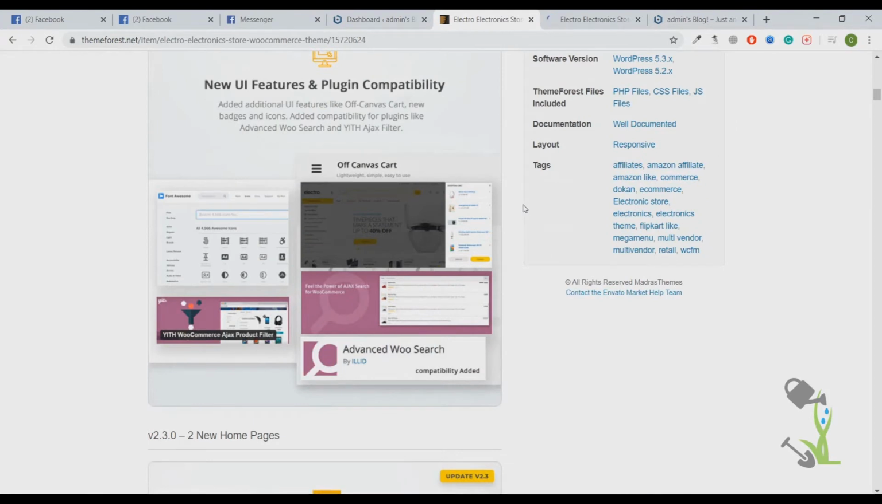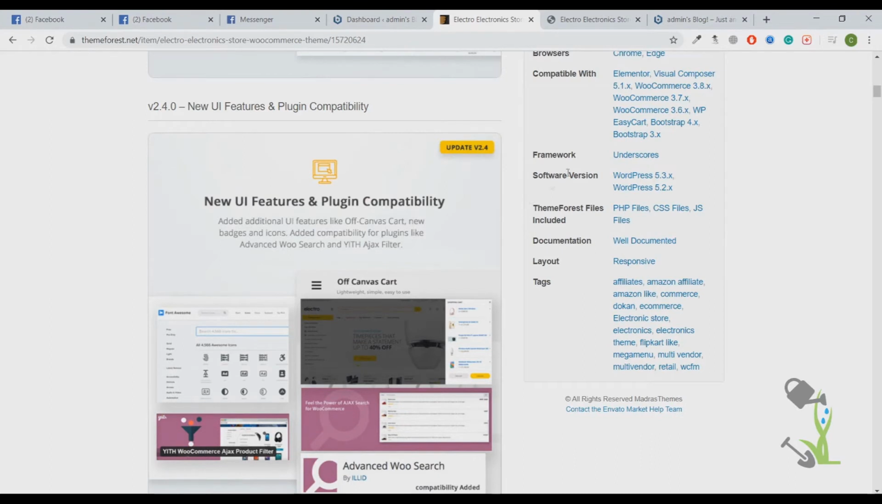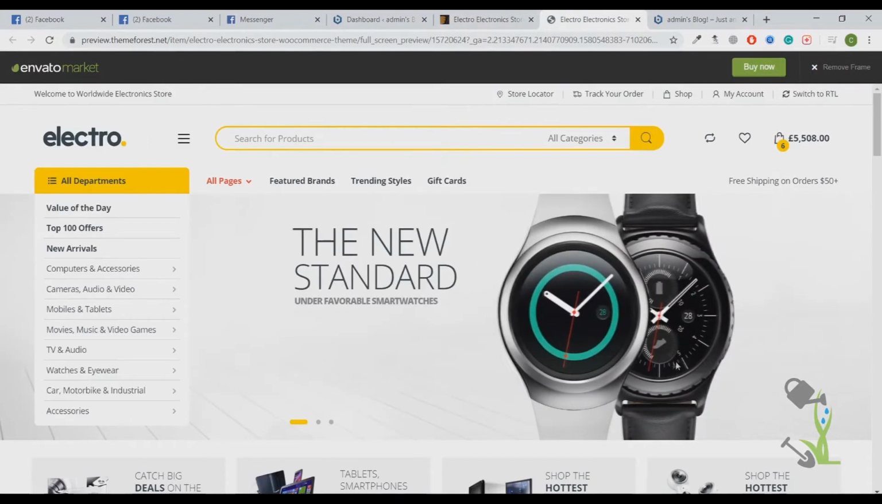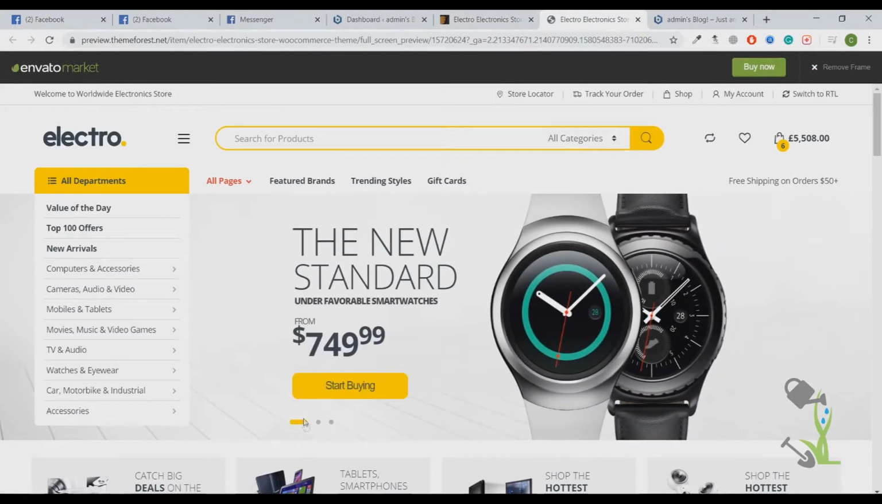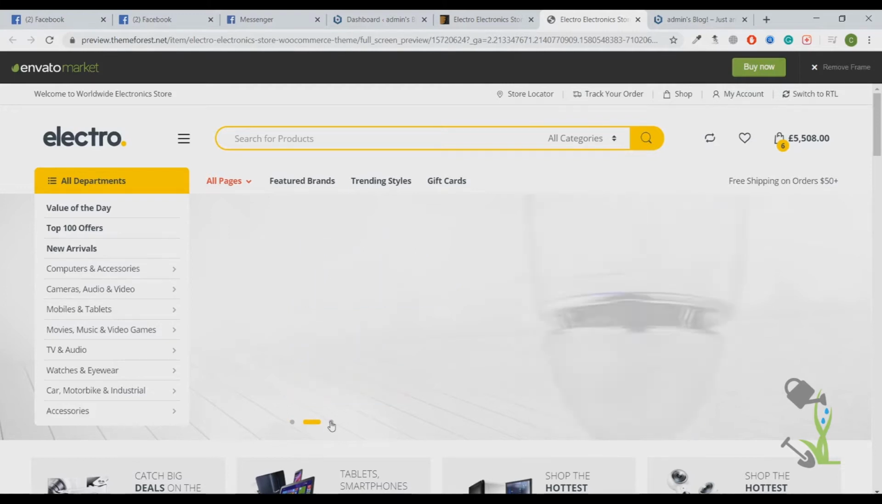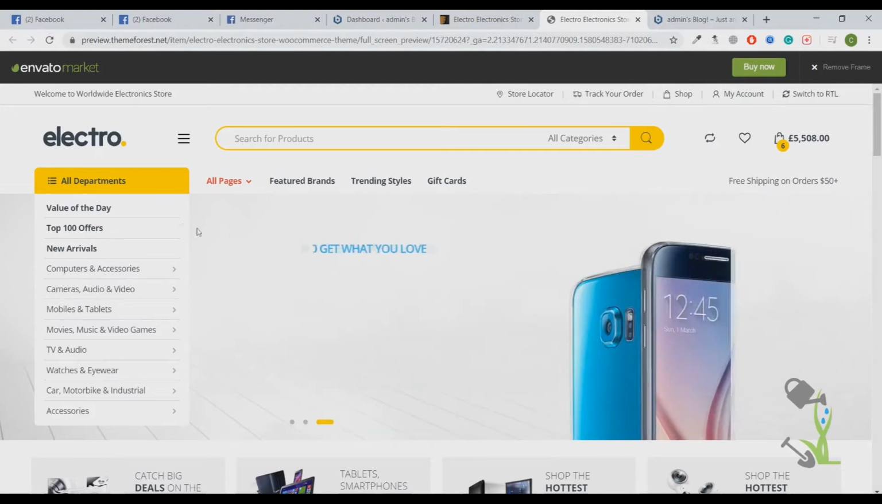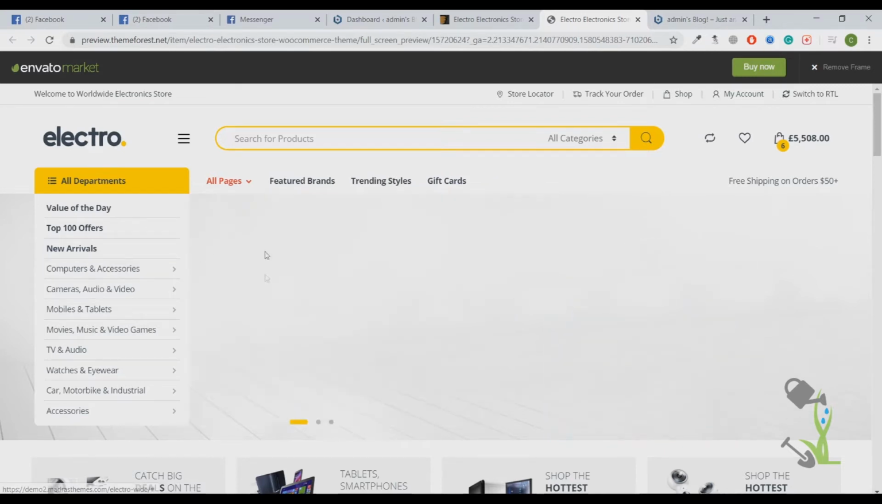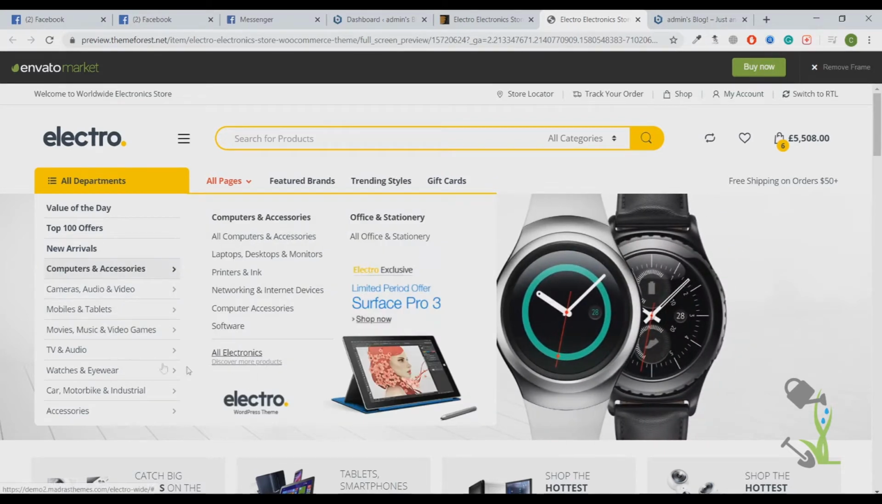Actually, this theme is very attractive according to my perspective because it comes with the compatibility of Elementor, which is the best page builder out there. So let me show you how it exactly looks. Here is a slider which shows the current offers running on the website, and here is a navigation menu. This navigation menu comes with some images also, and the branding of the website.